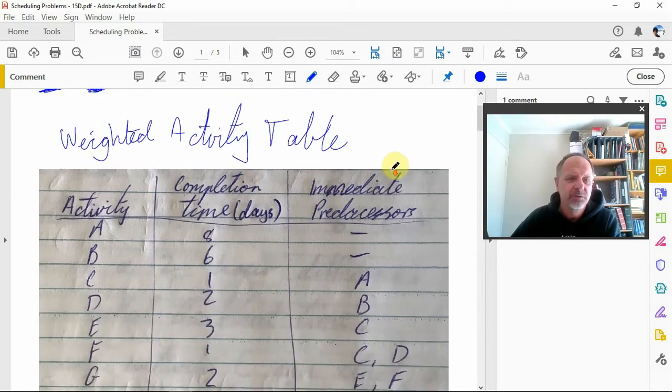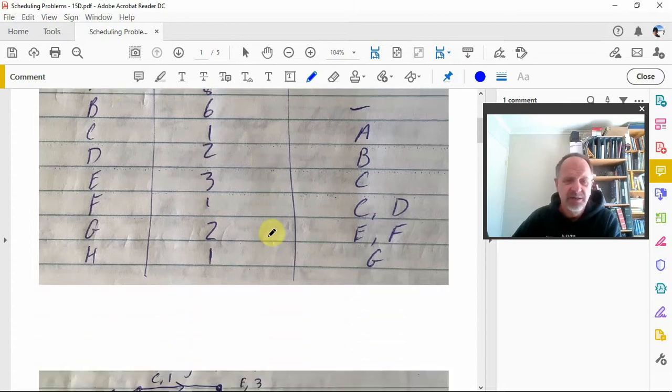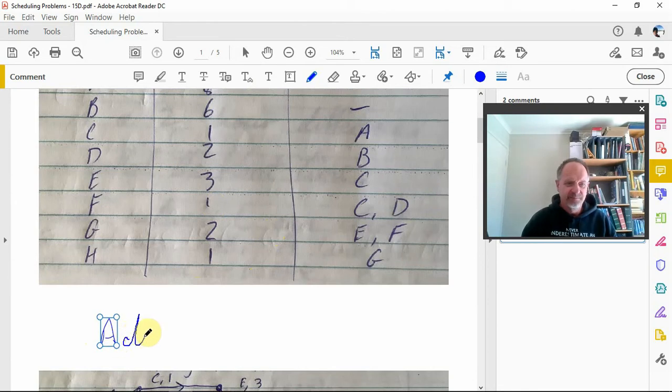All right, so weighted activity table, there it is. Activity A takes 8 days in this case, but there's nothing before it, so it can start. Activity B, again, there's nothing before that, so A and B can start together, and then after that we follow on. And so that, of course, could be in an activity network.